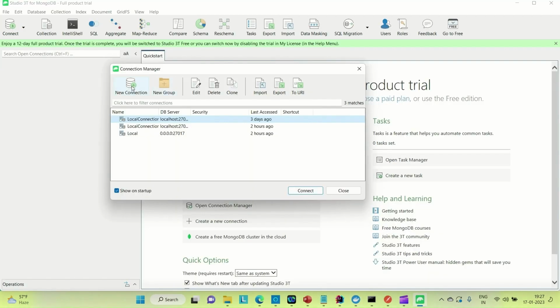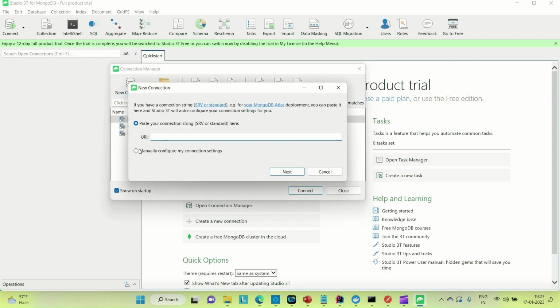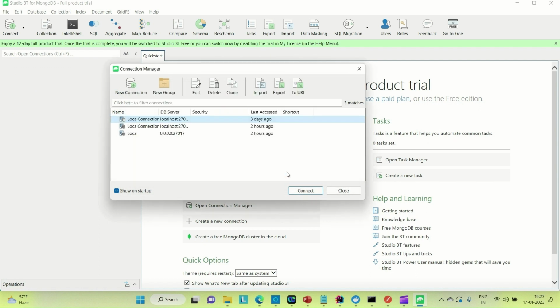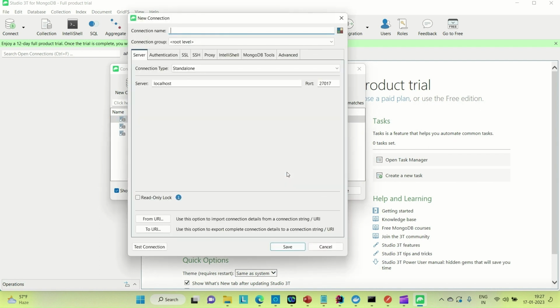Let me try to create a new connection. Manually configure my connection settings. Next, if you don't know how you can install and connect the Studio 3D with the MongoDB, I already have the videos on my channel. You can watch them. So let's say I'm going to name this connection Docker Compose. Okay, and the server is.